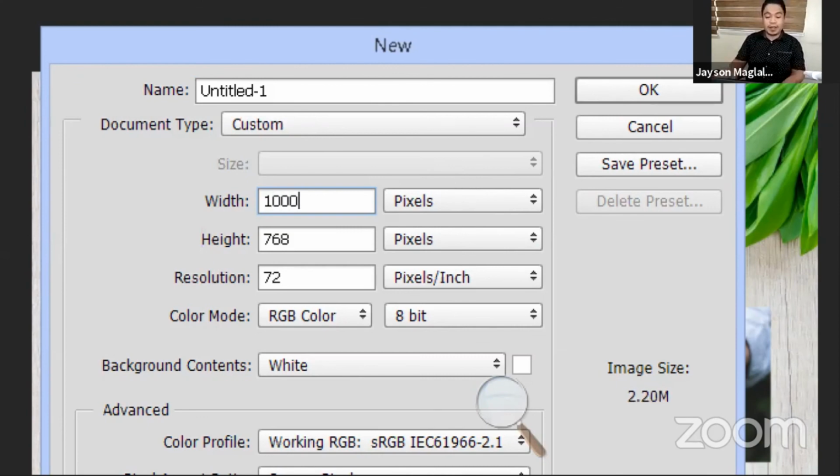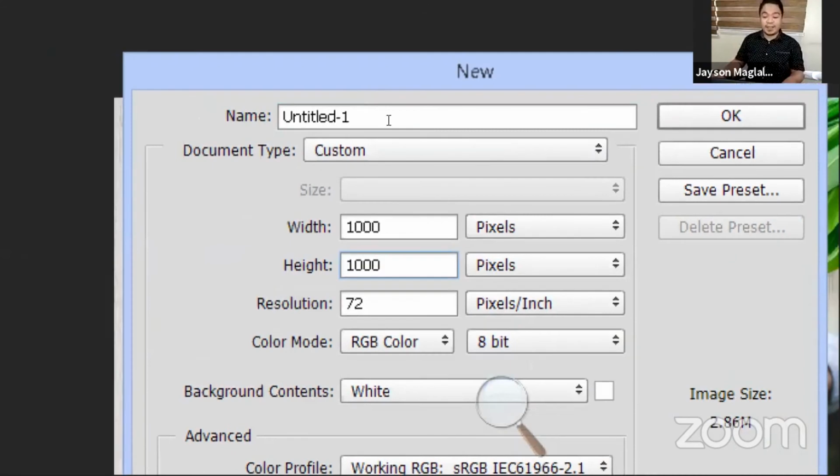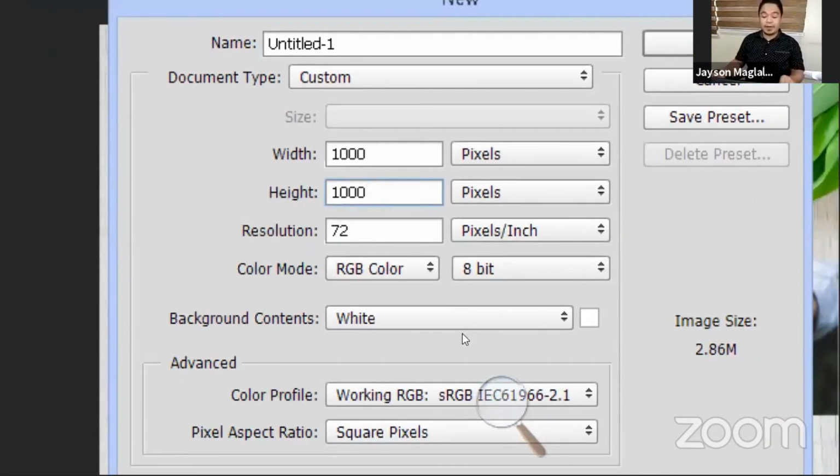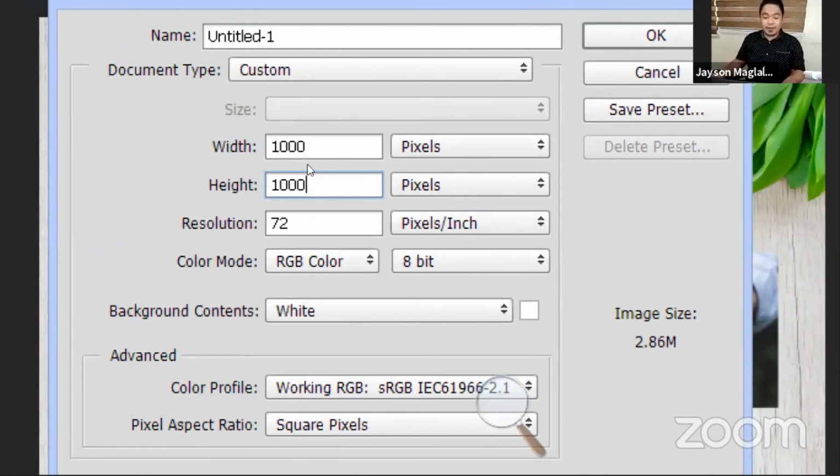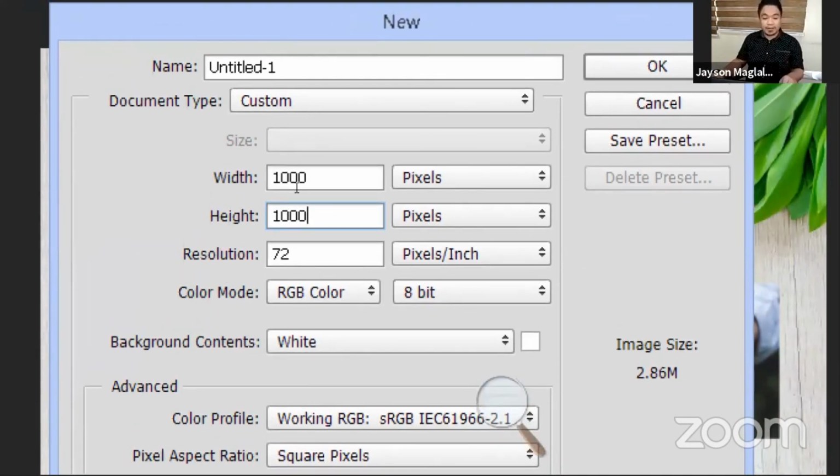Let's say gusto mo 1000 by 1000 pixels. And like what I've said earlier, meron din pong preset size yung mga presentation apps po natin like PowerPoint and Keynote. Let's say PowerPoint, gusto mo mag-create ng PowerPoint background. So ito yung size na gagamitin mo. Again, you want to create a PowerPoint background. So ito yung size 1280 by 720.